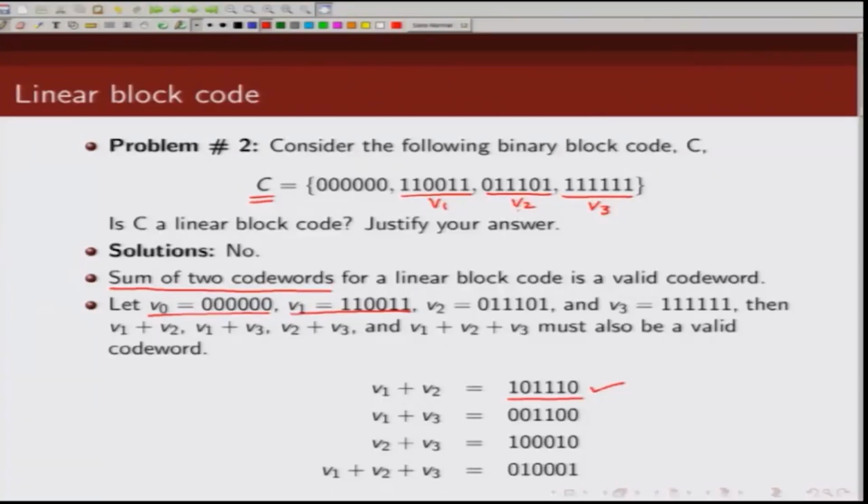Now, V1 and V2 are valid code words in C. So, the sum V1 plus V2 should also be in C, but we notice that 101110, which is the sum of V1 plus V2, is not there in C, and that is why we said that C is not a linear block code.